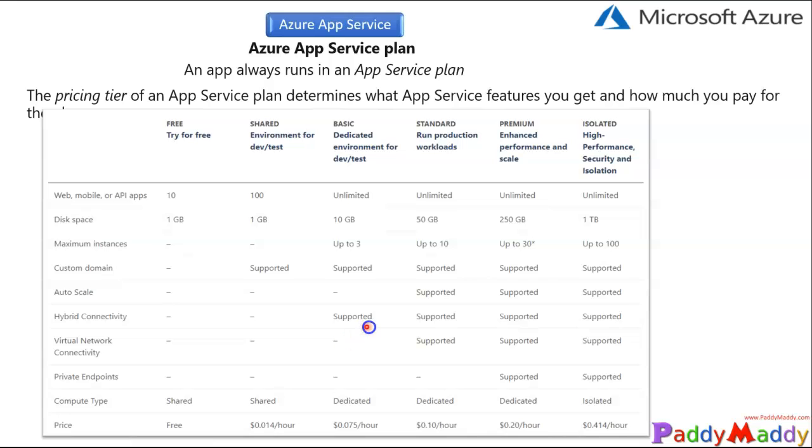So it all depends on that, but in this lecture at this point of time we are focusing only on computing. So the compute, whether you want shared or dedicated; if it is dedicated, you have the option of basic, standard, and premium. Premium is the highest performance, priced at 0.20 cents per hour. And isolated is double the price, at 0.414 cents. It's going to be charged with 1 TB of disk space, and you can scale up to a maximum of 100 instances.